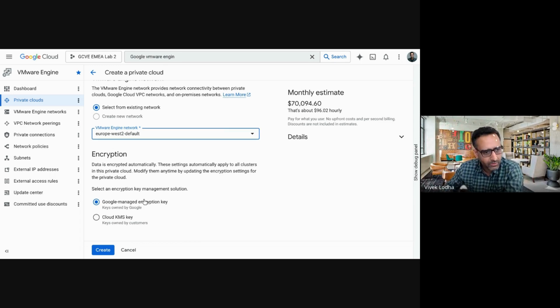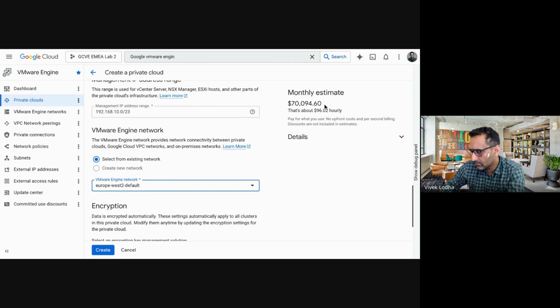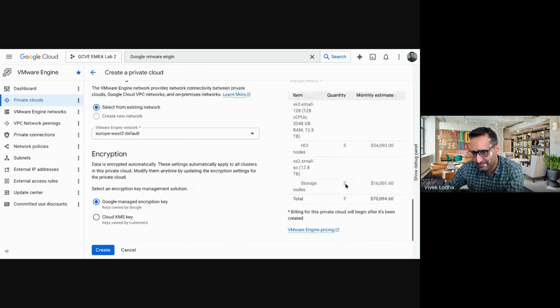Now, in terms of encrypting the data at rest with vSAN, you have a couple of options. Either you can use a Google managed key, or you can use Cloud KMS, where you can own your key and leverage that. The other thing I want to highlight is, don't look at this price. This is a list price without any discount or anything like that, right? So this should not put you off, is something which I'm trying to say.